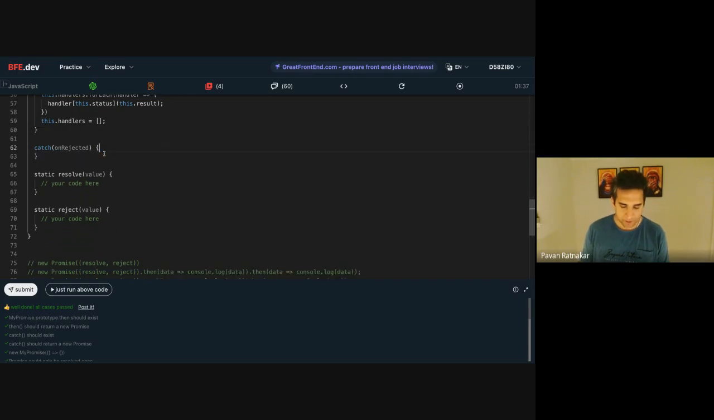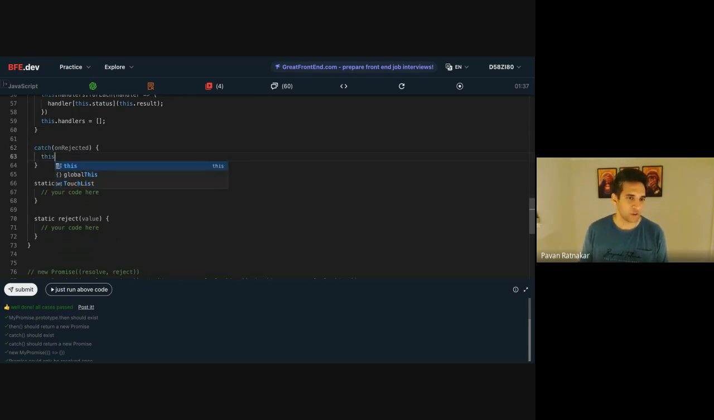What is catch? All we are going to do is call then. As part of resolve, we are going to pass undefined, and as part of the reject, we are going to pass the rejected value which was passed as part of catch.